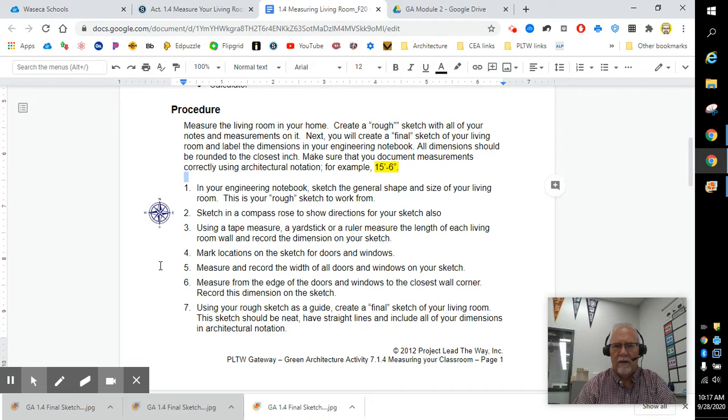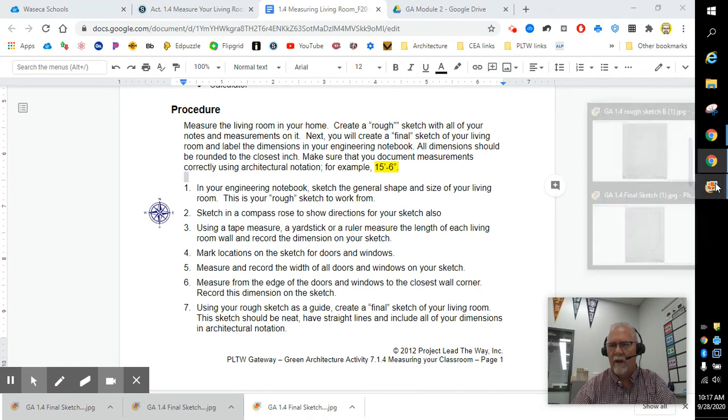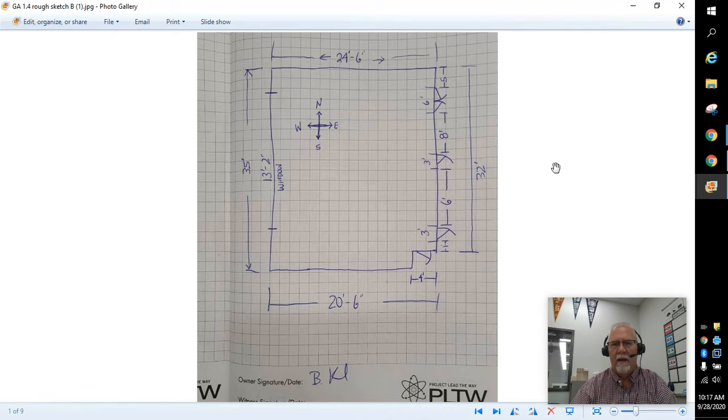Record this dimension in your sketch. I will show you an example of what a rough sketch might look like. All right, here might be a rough sketch. Notice things are not real super neat. I've got my compass rose in so I know which direction.